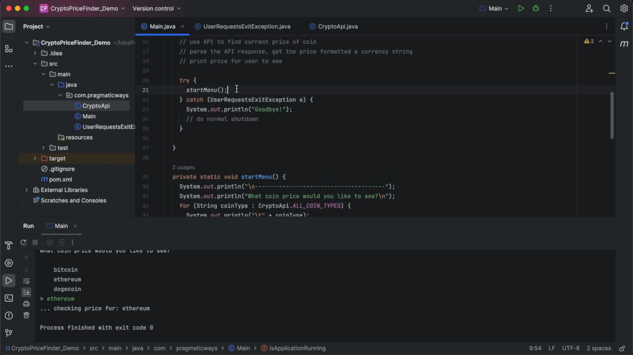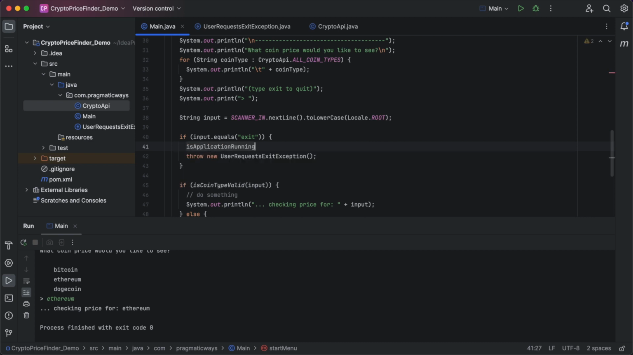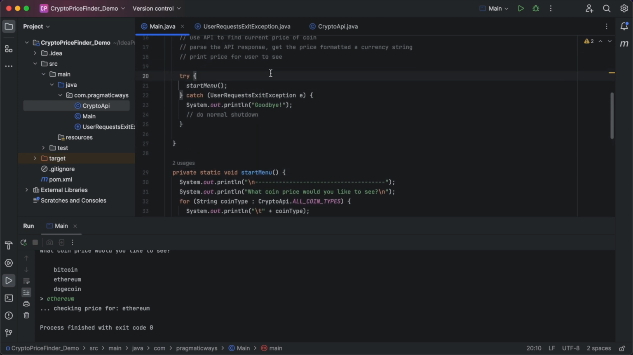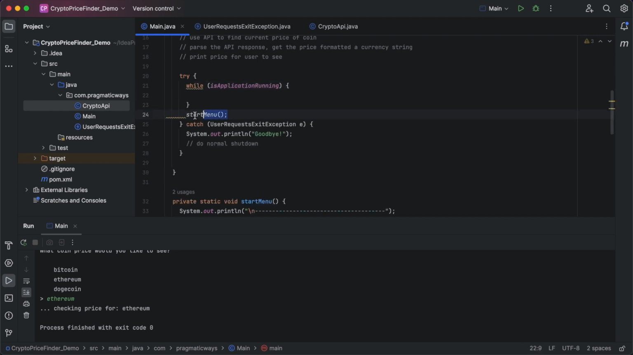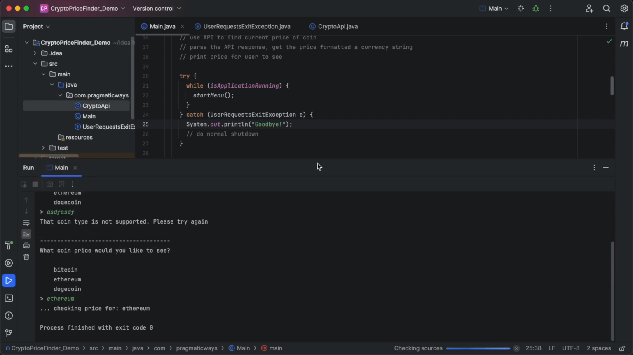All right. So now in this catch, if the user requests exit, we'll say isApplicationRunning equals false. And then we will put this whole startMenu inside of a while loop here. So we'll say while isApplicationRunning, then startMenu. And then it'll keep on doing that over and over again until they say exit, in which case it'll pop outside of here and say goodbye. Let's go ahead and try to run this here, see if this doesn't throw any errors or any bugs that we weren't expecting.